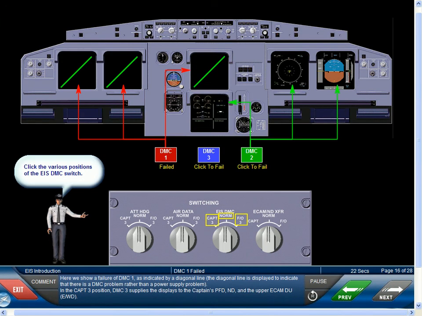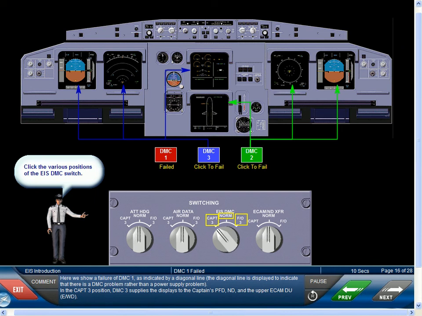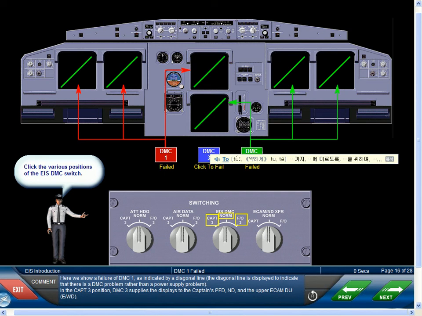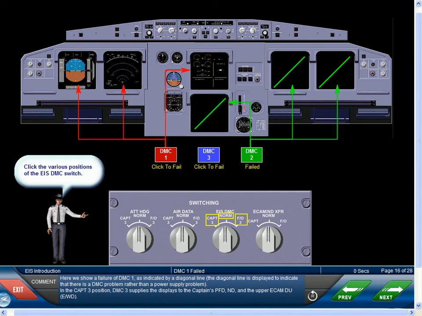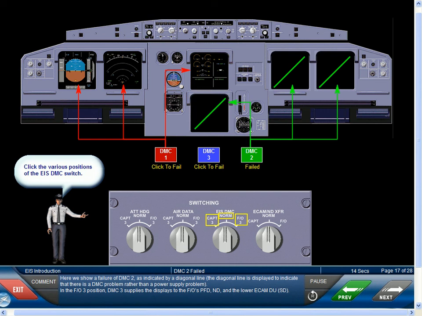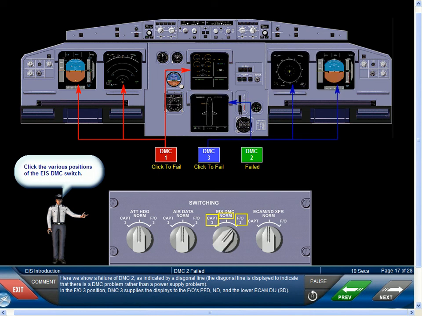Here we show a failure of DMC 1 as indicated by a diagonal line. The diagonal line is displayed to indicate that there is a DMC problem rather than a power supply problem. In the Captain 3 position, DMC 3 supplies the displays to the Captain's PFD, ND, and the upper ECAM DU, EWD. Here we show a failure of DMC 2 as indicated by a diagonal line. In the First Officer 3 position, DMC 3 supplies the displays to the First Officer's PFD, ND, and the lower ECAM DU, or SD.